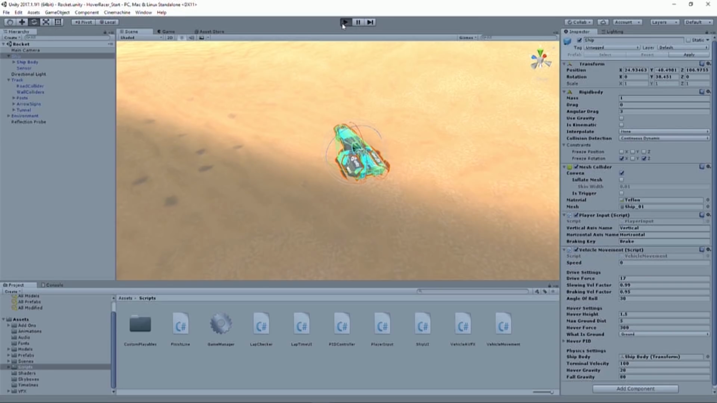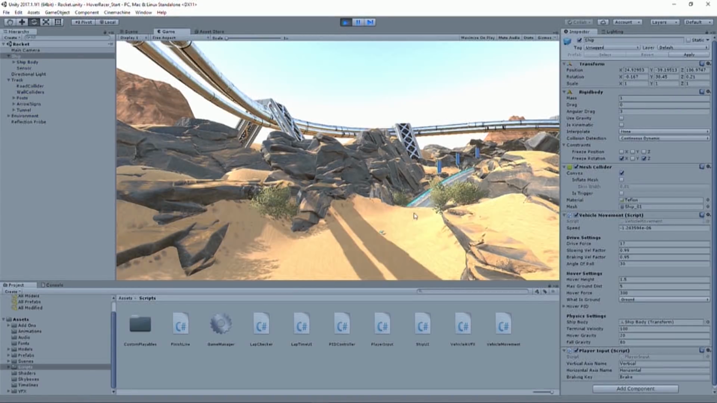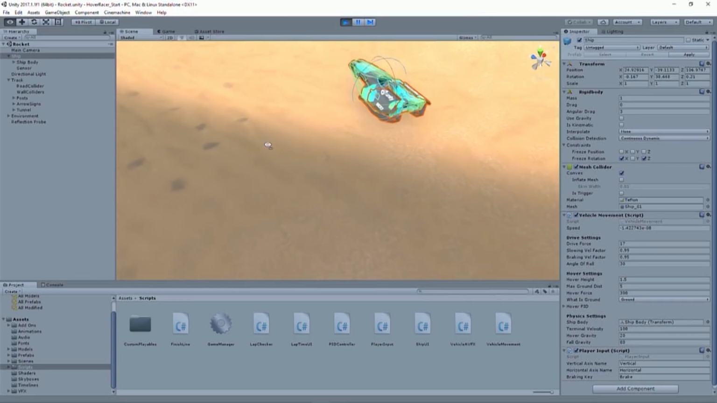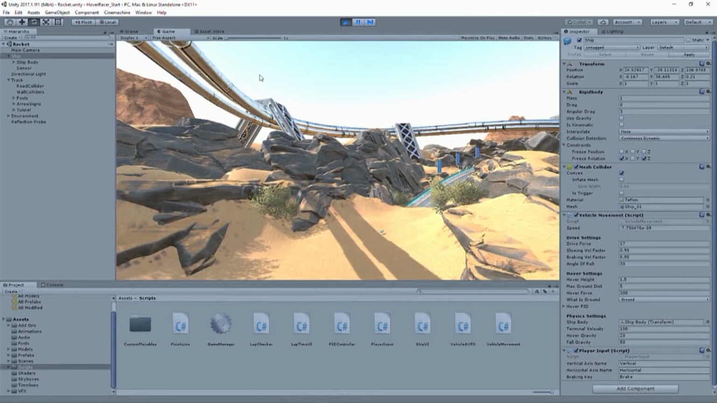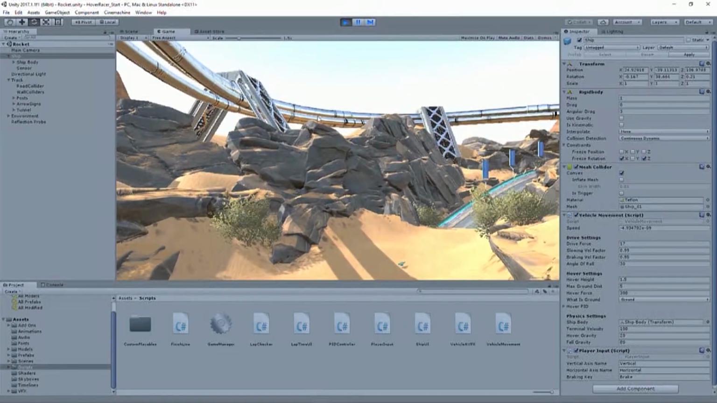I'm going to hit play. And granted, the camera's not set up yet, but a ship is there. It's floating, see? And if I go to my game, again, it's kind of hard to see. Maybe zoom in a little bit. There it is. Don't worry, we'll get the camera set up here shortly.